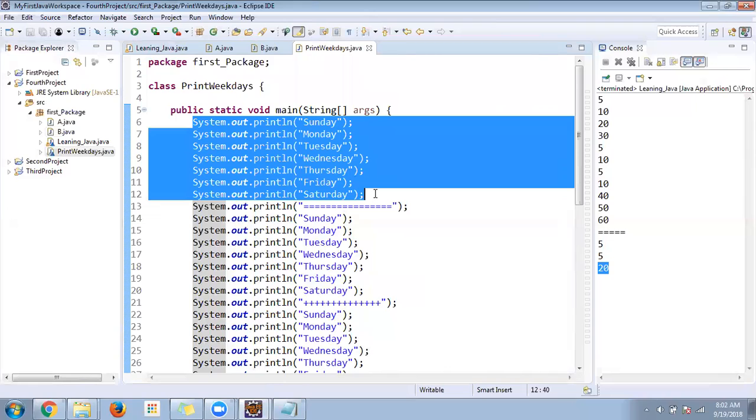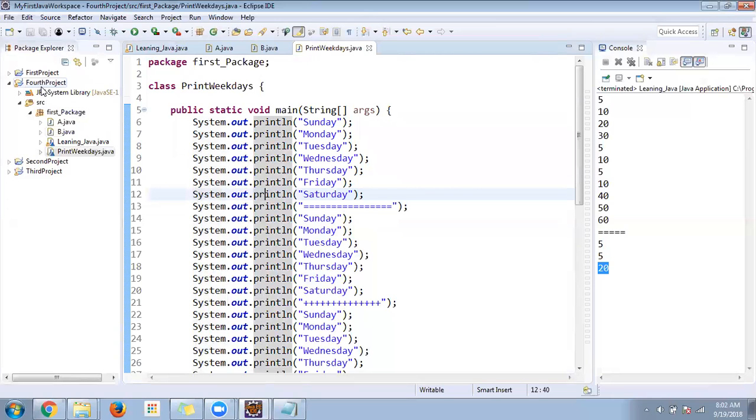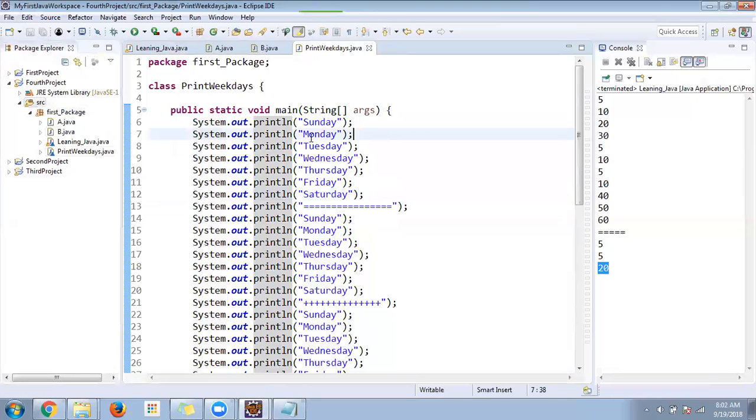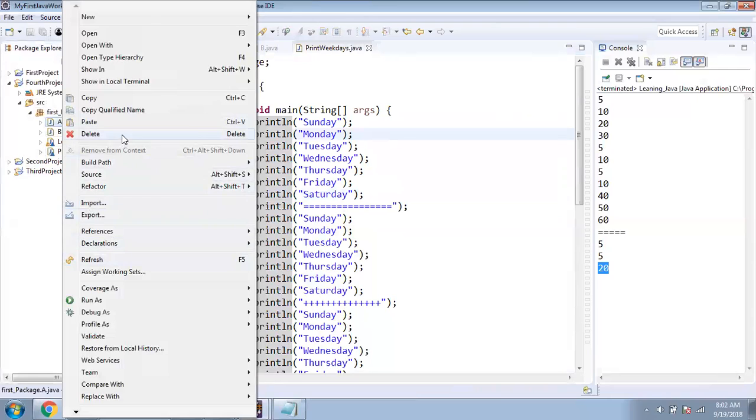For that reason, we came up with functions. Functions reduce my lines of code and also help me write my code in a structured way, which is easier to understand. So I will create a new package. Let me go here itself. I don't want this A and B, so I'll just delete it.